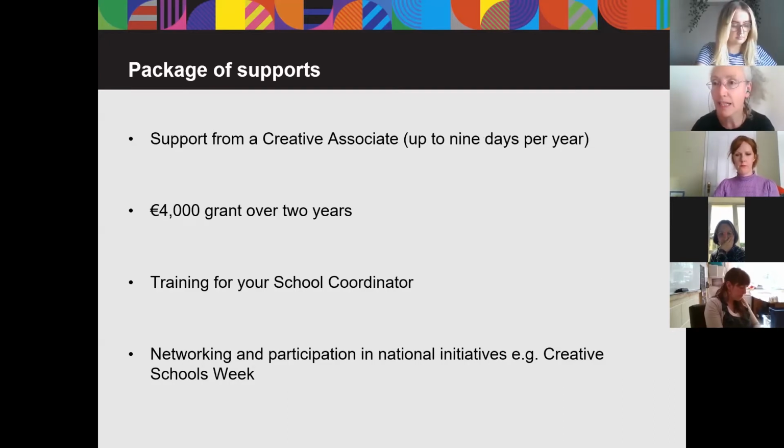So to enable all that activity, there's a package of support. So the main support is really getting support from a creative associate, and you have up to 9 days per year support from them. So the school leads their own journey, but they get support from a professional specialist. There's also a grant of €4,000 for activities over the course of the 2 years. So that's fantastic for activities and for things like art, professional artist fees, etc. There's training for your school coordinator. So each school identifies a school coordinator from your teaching staff.